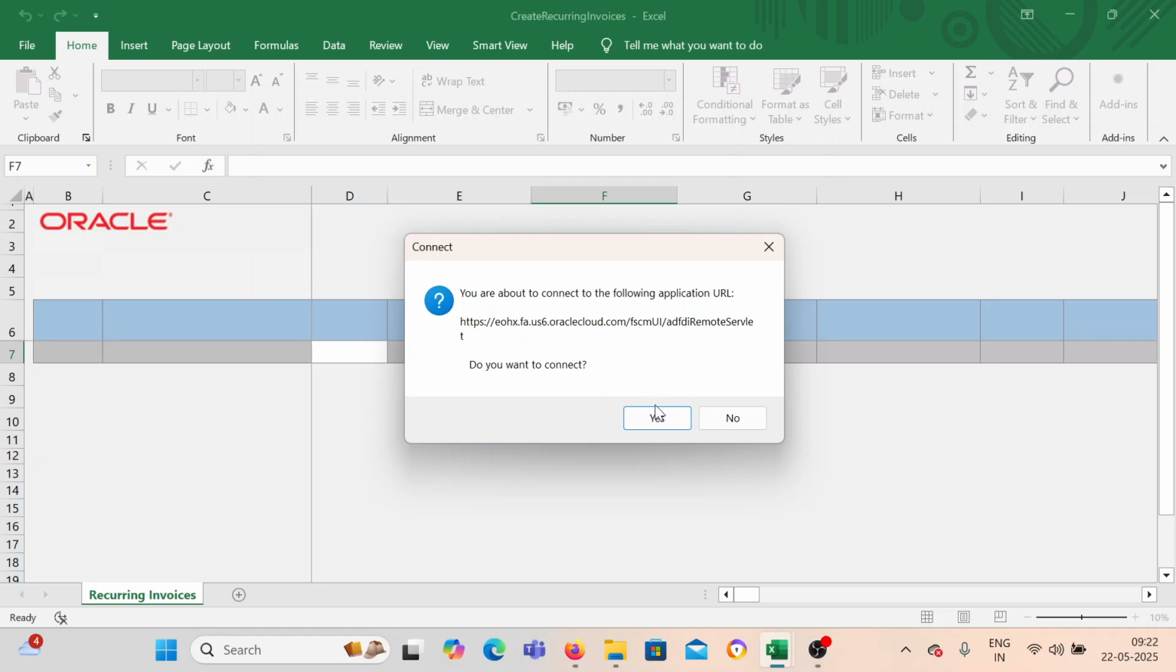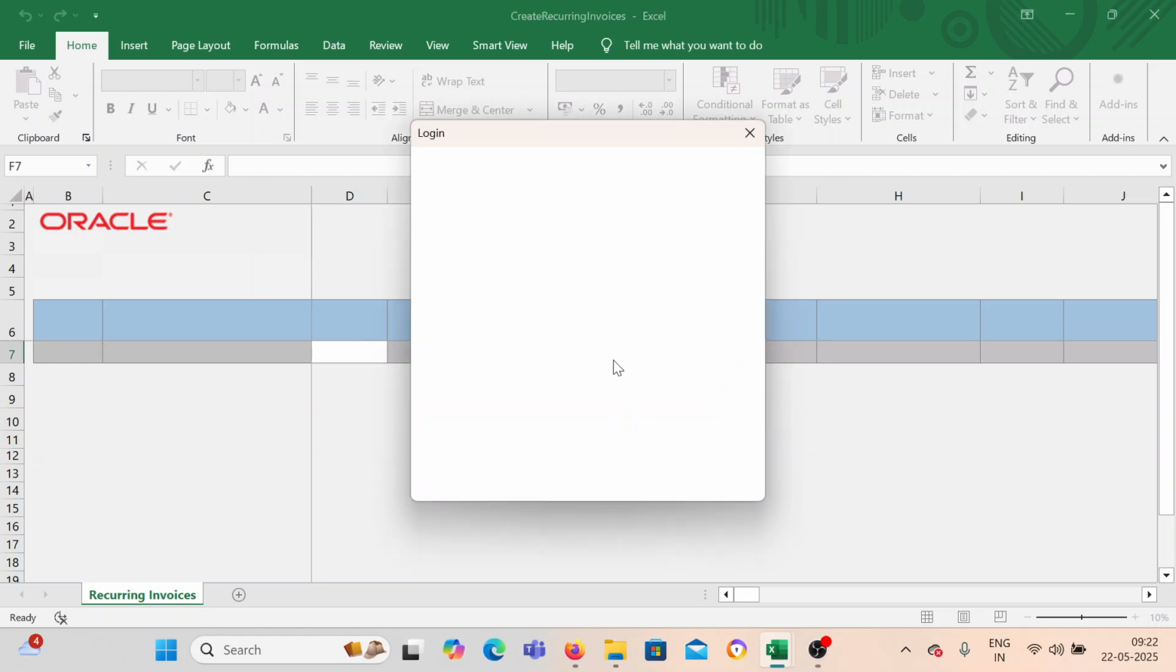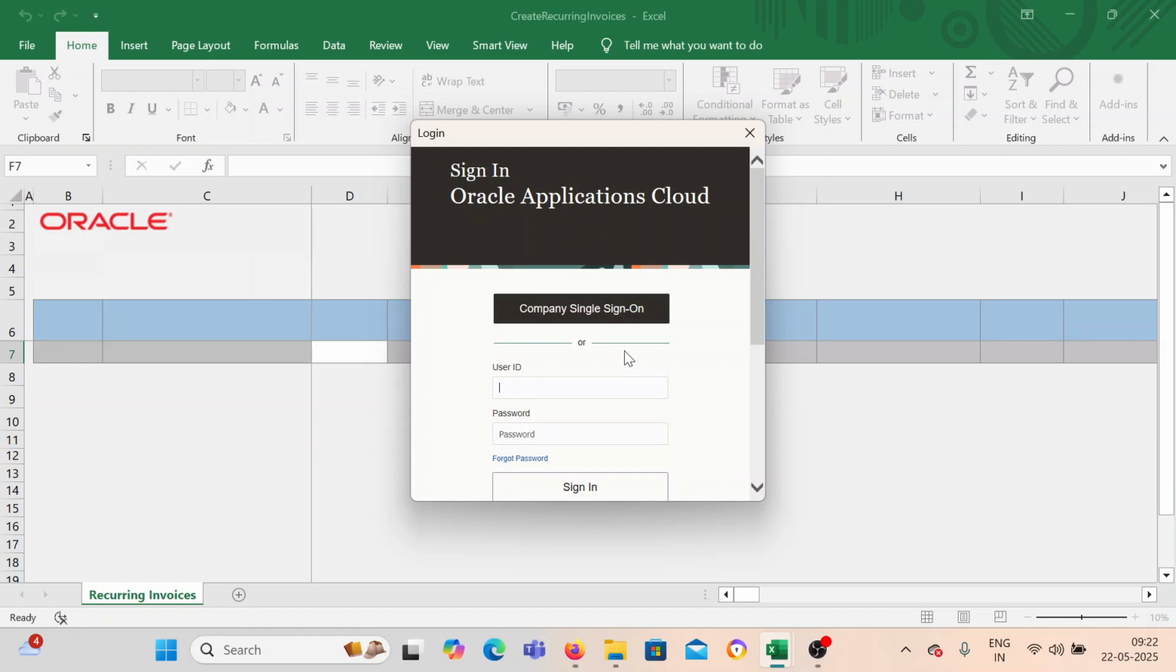So let me give a brief. What does ADFDI file do? We have two types of Excel sheet which we can use for creating any invoices. Let me log in first.